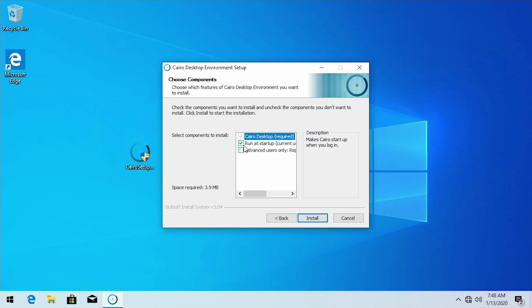Because first of all, it asks you if you want to run the shell at startup, which if you were wanting this to replace the Windows Explorer shell, that would obviously be something that you would want to do. And the second option right here, which is unchecked by default, is replace Explorer, which is only going to do it for the current user.